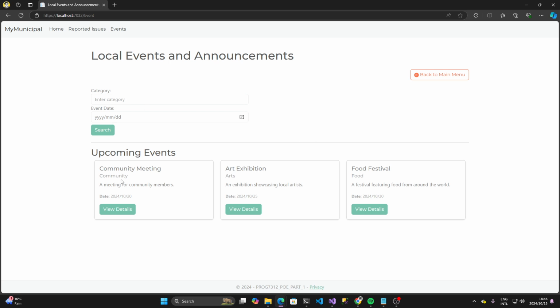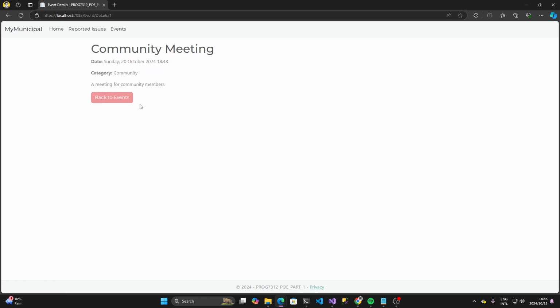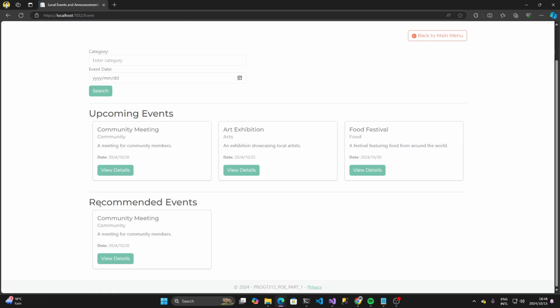But I can just go here in community and maybe search for that. And as you can see, I get the community. I can view the details and all that. Let's go back to the events. And as you can see, it also gives me the recommended events. Depending on how many times a user has selected any kind of events, it will show us the recommended events right here.